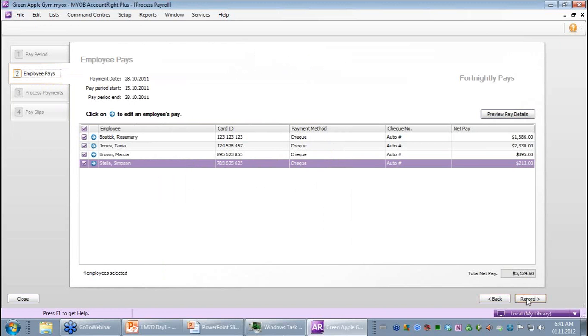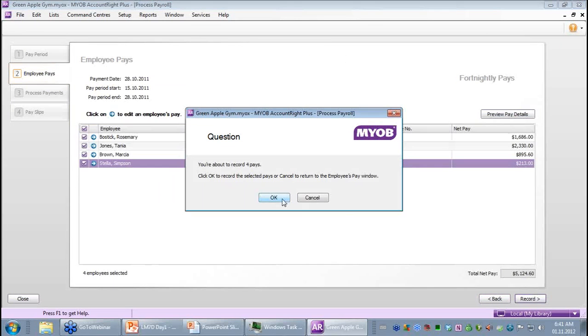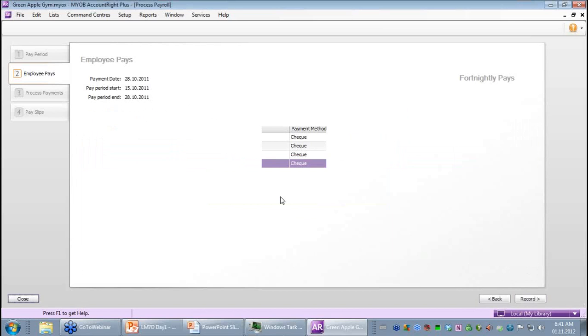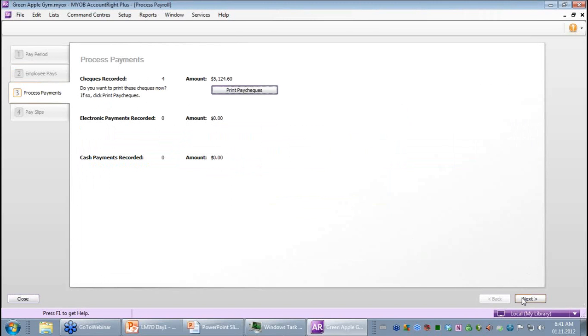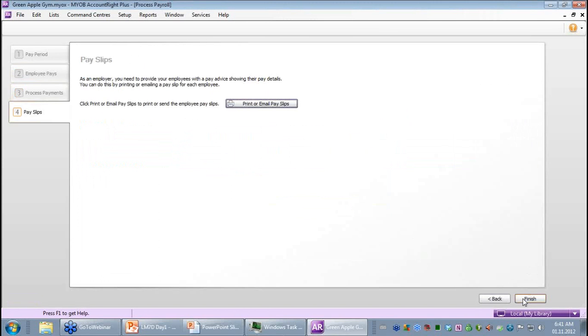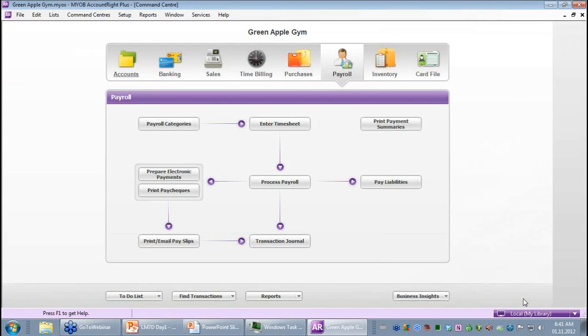And I'm going to record. Click OK. Everyone's recorded. Quite simple. Click Next and then click Finish. So we're going to run a third payroll for the Green Apple Gym, and during the past fortnight Tanya has taken 1 day's annual leave and Rosemary has taken half a day's sick leave, and Simpson only works 7.6 hours, so we need to record all of that.